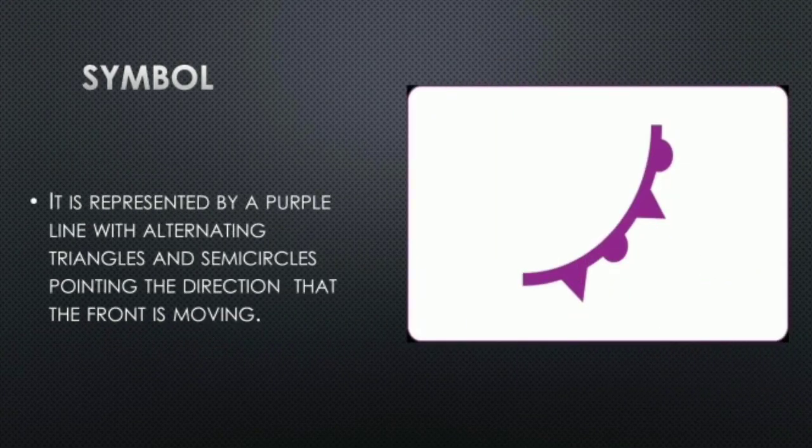What is the symbol of occluded front? Occluded front on a weather map is represented as a purple line with alternating triangles and semicircles. These alternating triangles and semicircles are pointing towards the direction of the movement of the front.